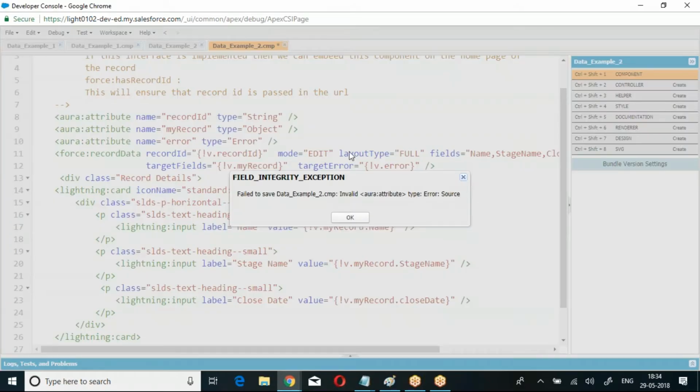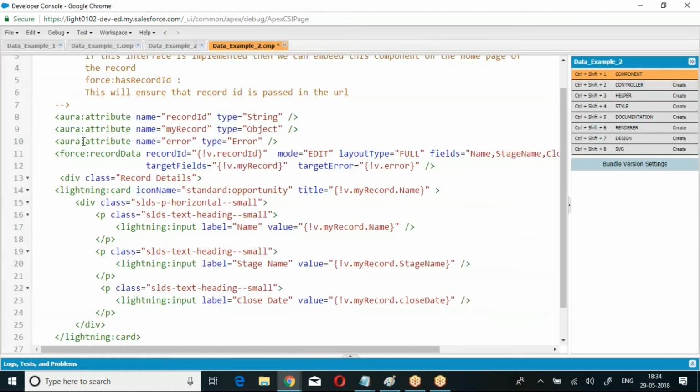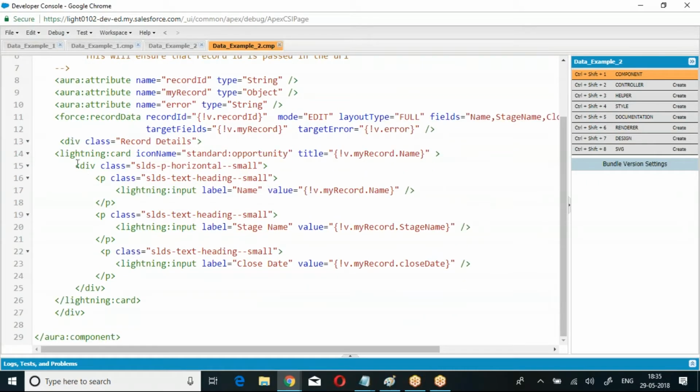Next, your attribute. Right, boss? So it is a lightning card. In the lightning card, what have I taken? Paragraph, input text. Why did I take P? I have taken P so that it will come on every next line. So to get the proper look and feel, the CSS is applied. This is how we have created a component with attributes.